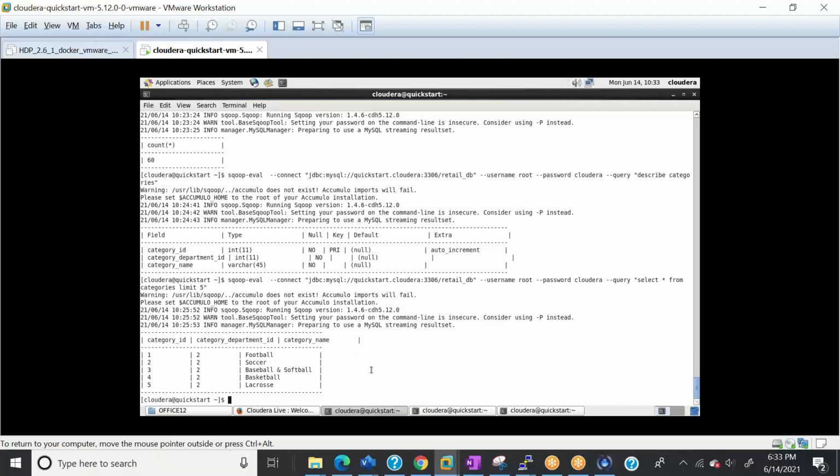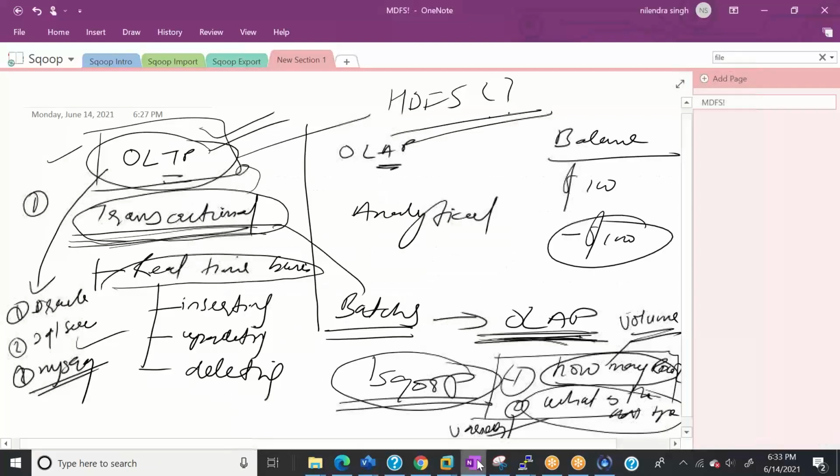But what is the major function? The major function is to import the data from a MySQL database or from any RDBMS-based database to HDFS. And that's where the Sqoop import command comes into the picture. Let's go to a Sqoop command now.